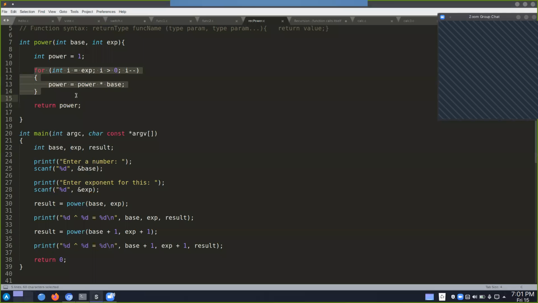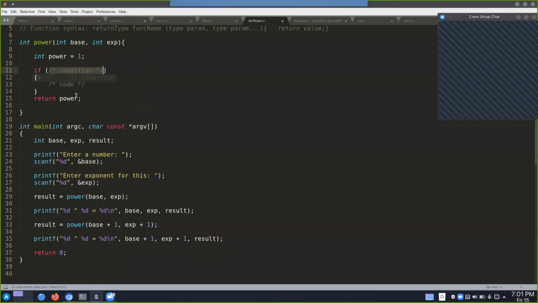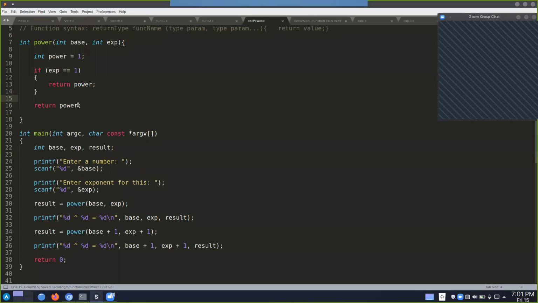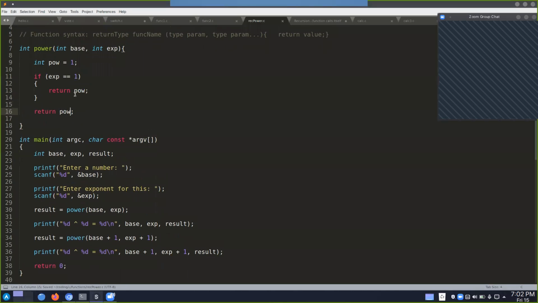Now power is equal to 1. So if exponent equals to 1, I would say return power, right? And here what we are going to do is we are going to calculate power. So we need to call the function power again and again. Okay, this is a problem, right? So this is our function which calculates that.